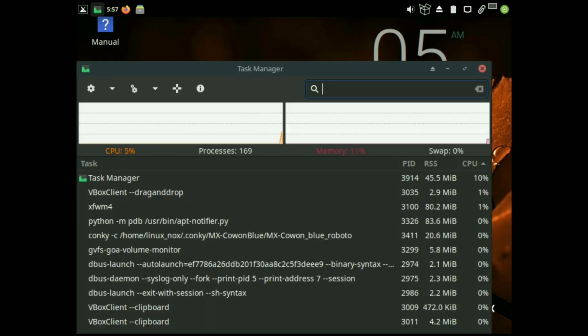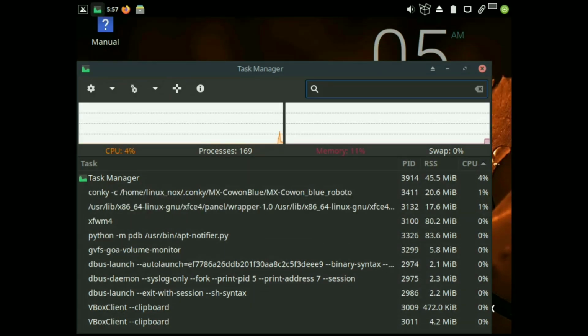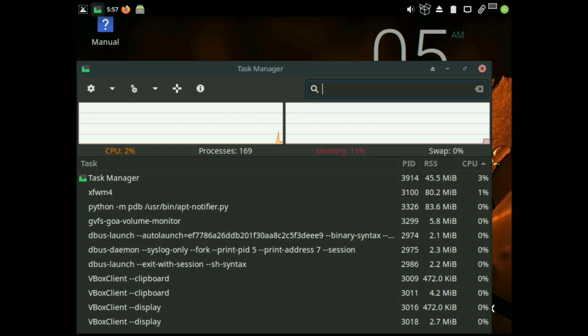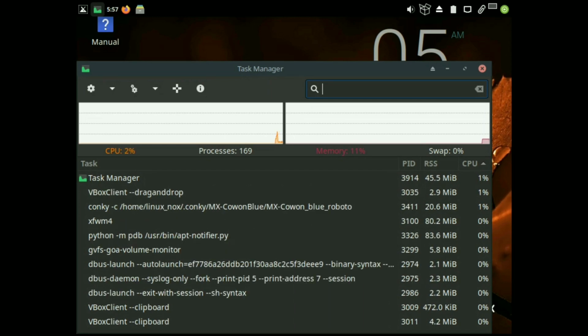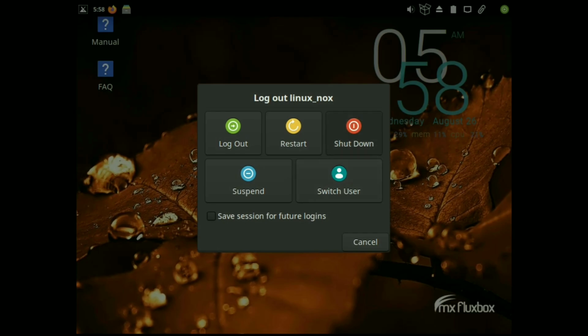So as you can see, the beautiful desktop with some widgets, and the task manager of this operating system shows the system dependencies of MX Linux to be the fastest one among all the Linux distros.